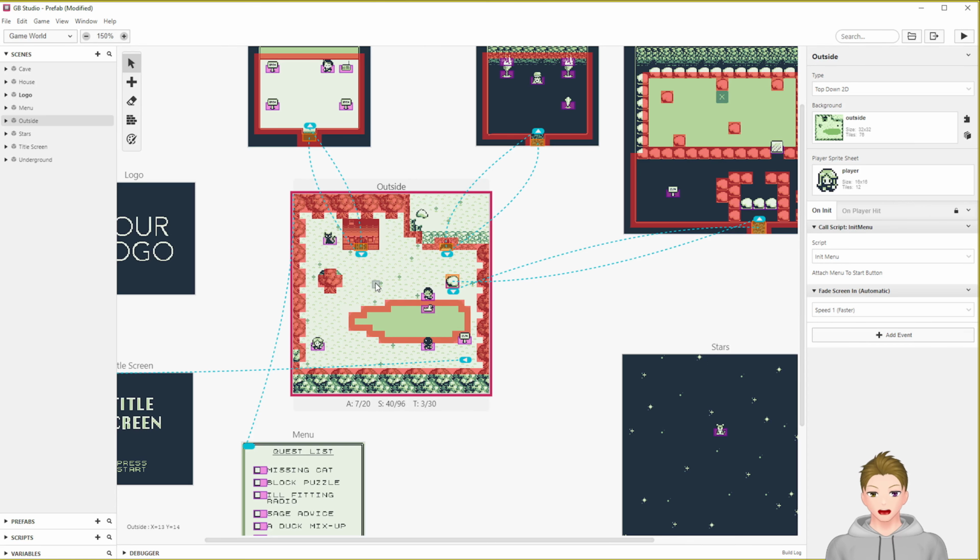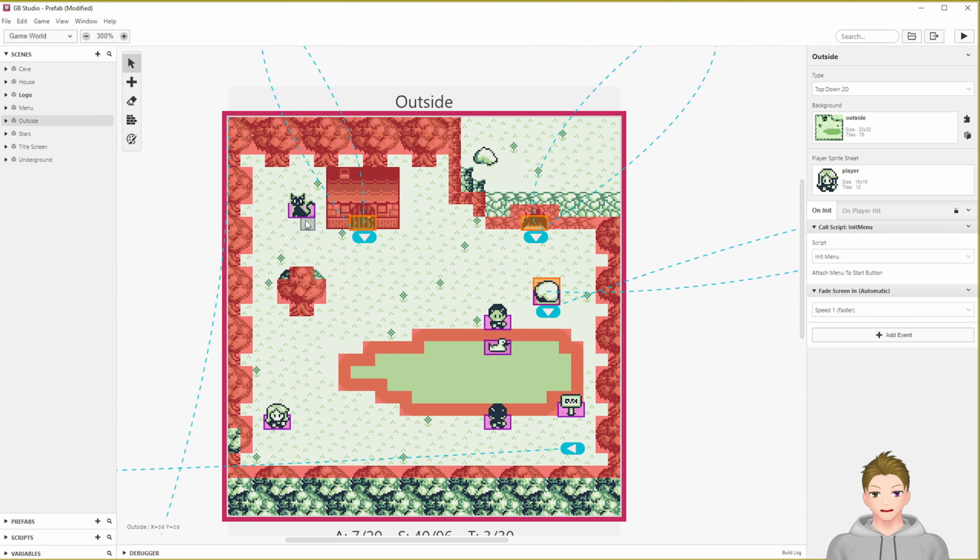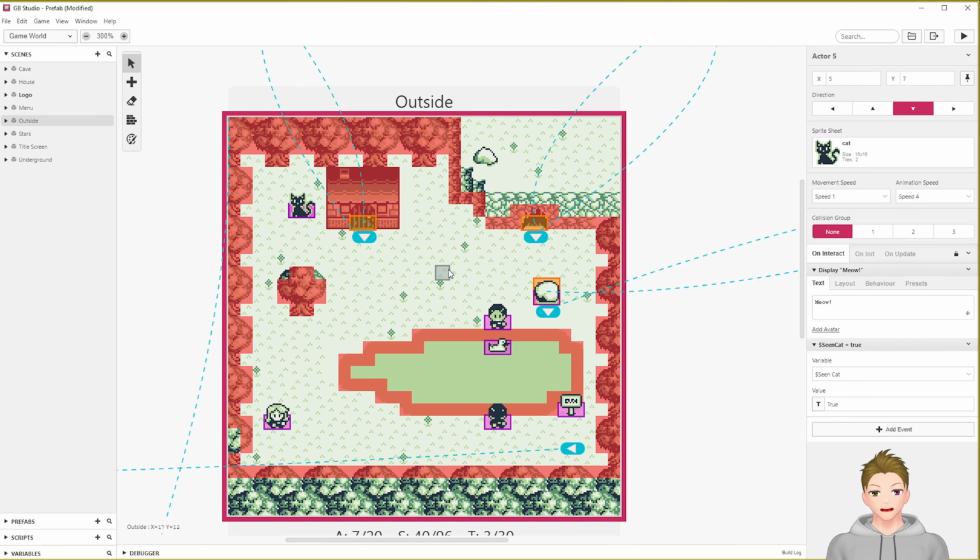So let's look at this black cat here. Let's suppose we want to make multiple ones. Instead of just one, we want to have 4 of them. Before prefabs, our only option was to copy and paste this cat 4 times. But what happened if later we wanted to modify the behavior of all the cats?